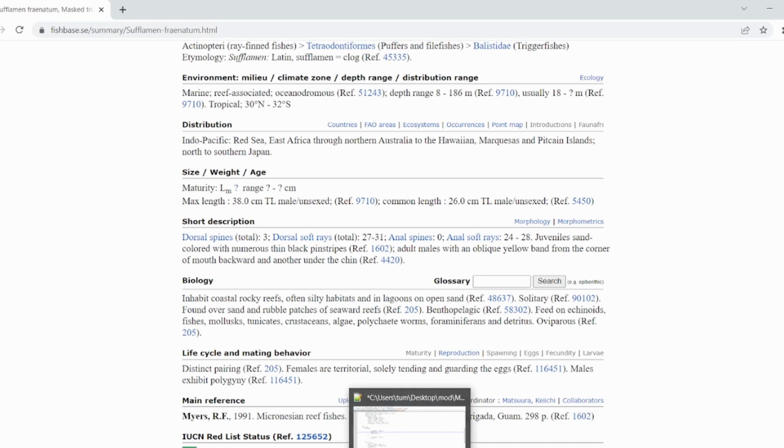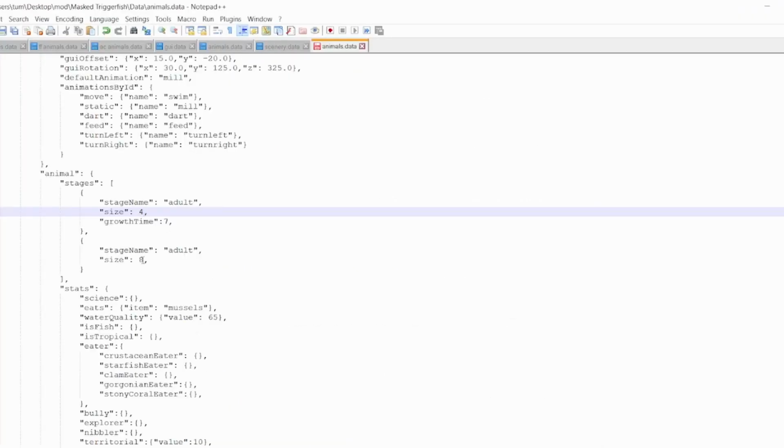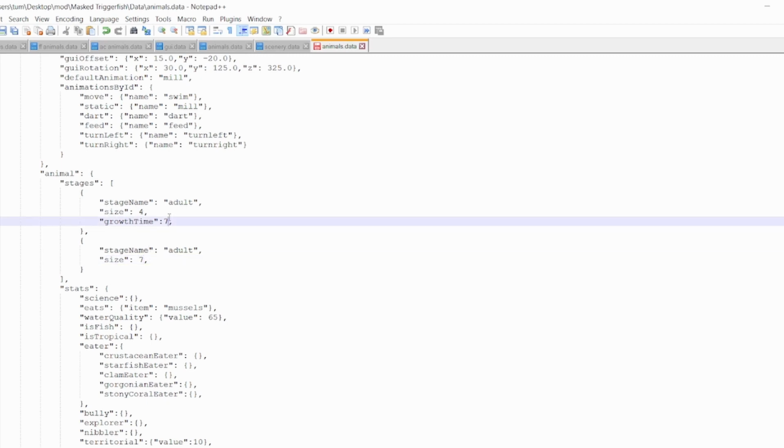So 26 divided by 4, that is 6.5. You could round it up or round it down, up to you, but I'm going to round it up to 7 and decrease the growth time a little bit to 6.